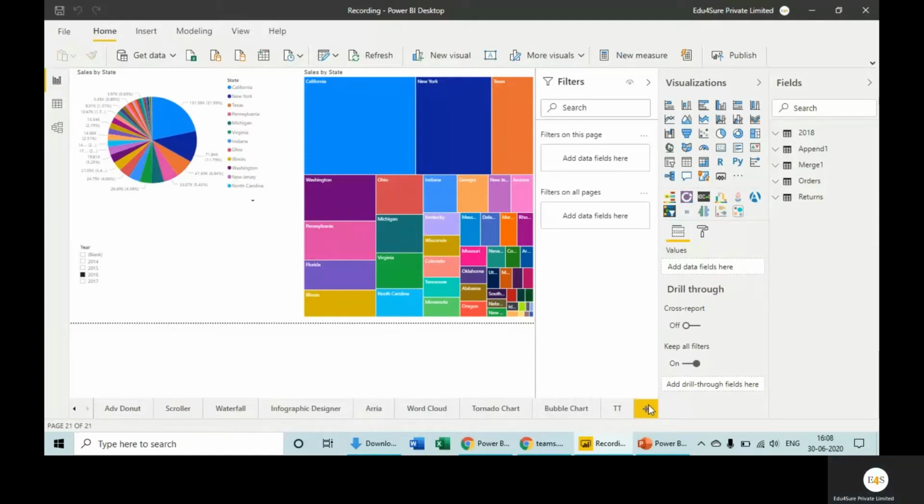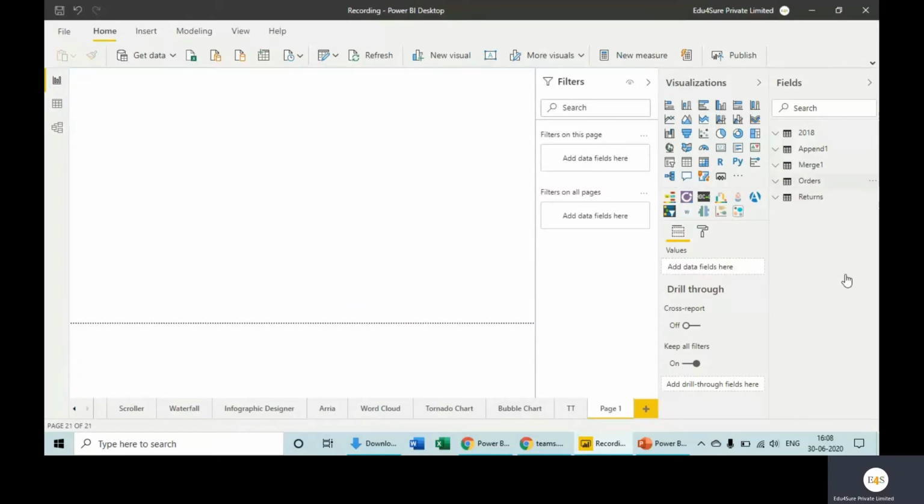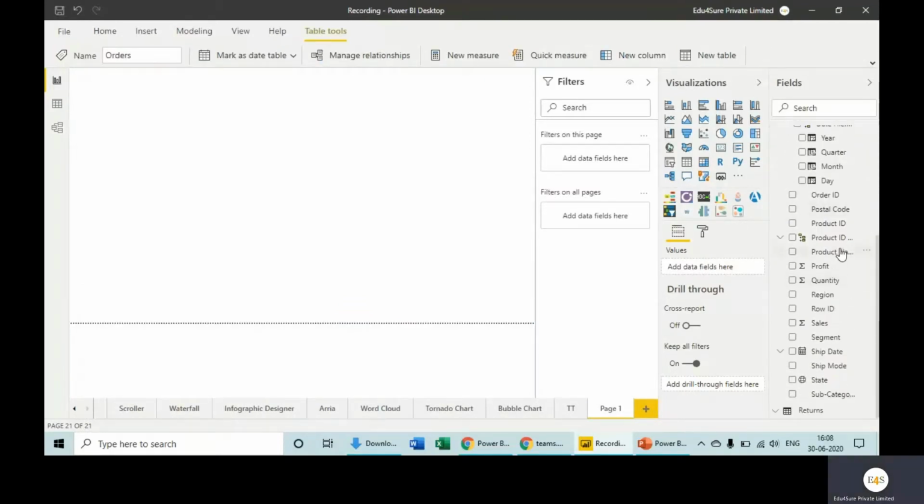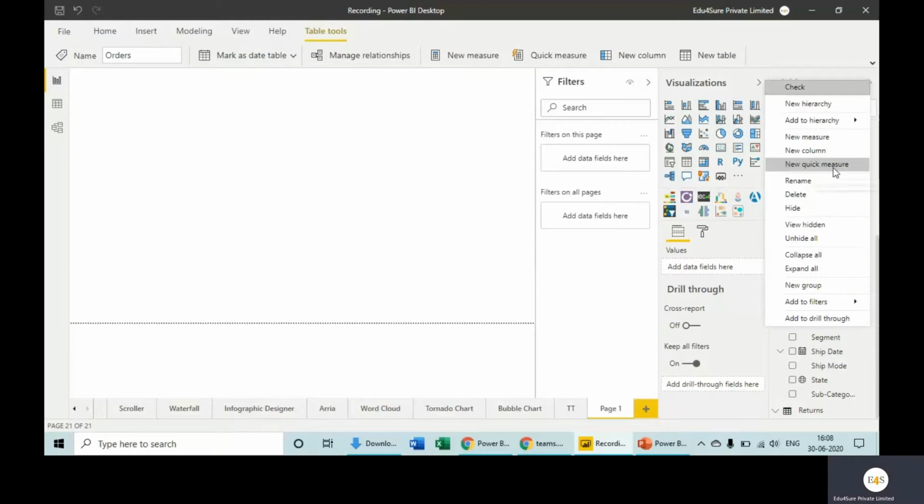What is a measure? Open up a new window in the report, go to the table Orders. Now in front of every column, we have three dots. If we click on the three dots in front of Sales, we have two options, new measure and new quick measure. So what is the difference? Quick measure is the section where we get all the inbuilt functions of Power BI, like total, average, which are universally applicable. But in case you want to write your own formula, which is not inbuilt in Power BI, then you will go ahead with new measure.